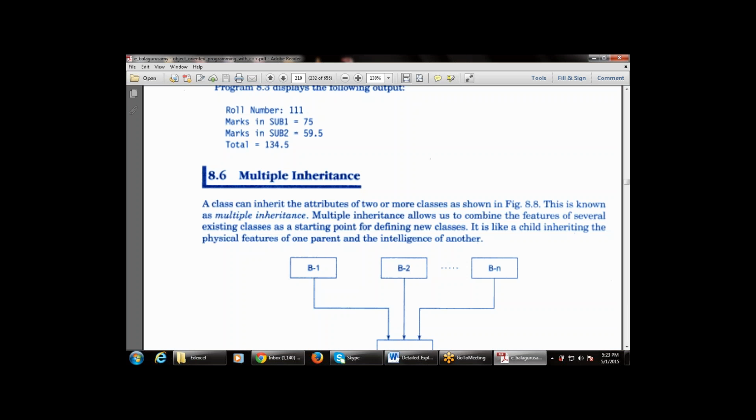So a class can inherit the attributes of two or more classes. No, no, multiple is different. There is one derived class, but there are multiple base classes. There is no single base class. So this says a class can inherit the attributes of two or more classes. This is known as multiple inheritance. Multiple inheritance means there is one derived class and more than one base class.